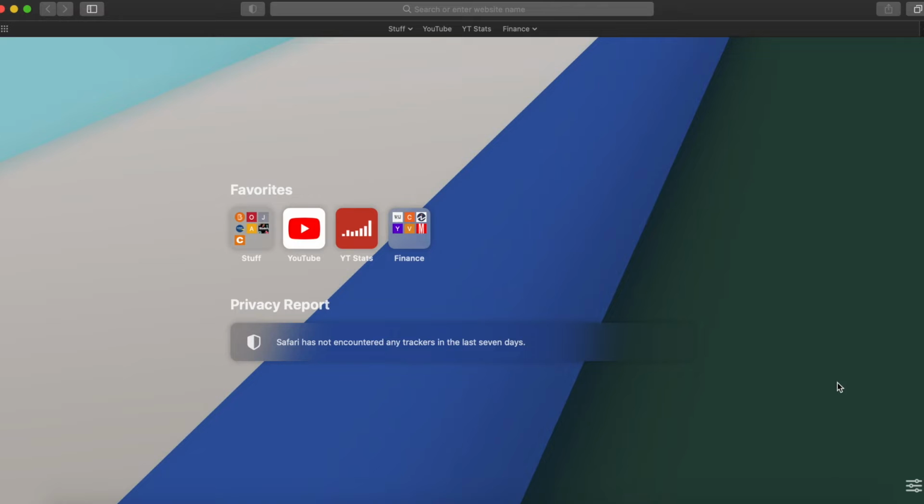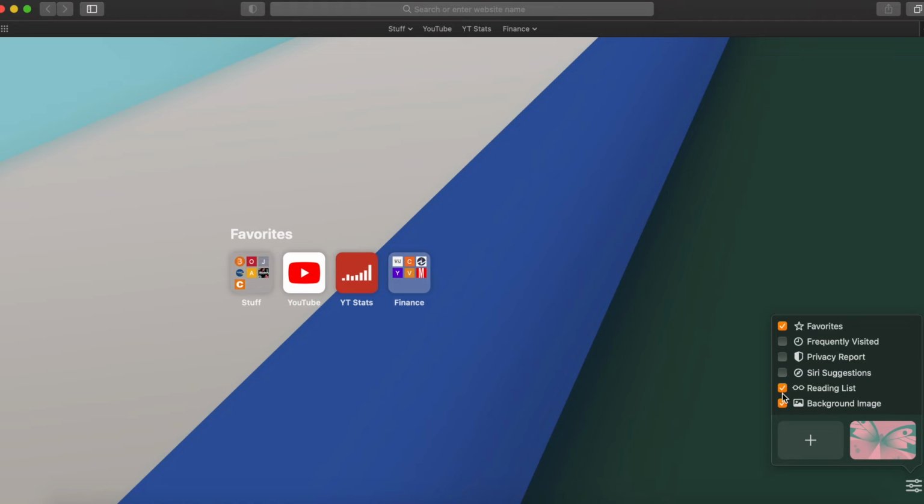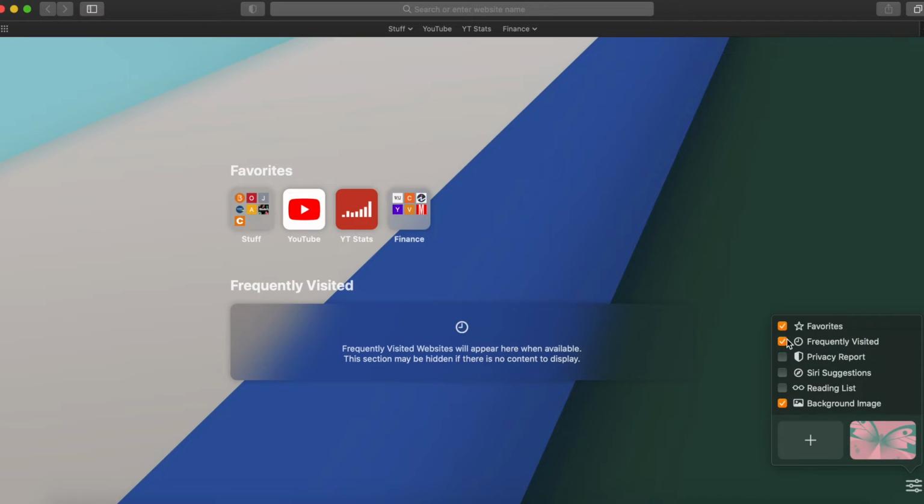If you want to customize it, you go down here to this bottom right corner, click on this little icon, and you can see that you have all these different categories here. So you can have your favorites, frequently visited, your privacy report, Siri suggestions, reading list, and a background image. And that's it. You can't even rearrange these, which I find pretty weird. So you literally can just check them on and off, okay? Like you can't do anything else.